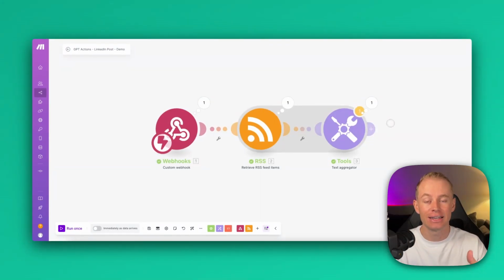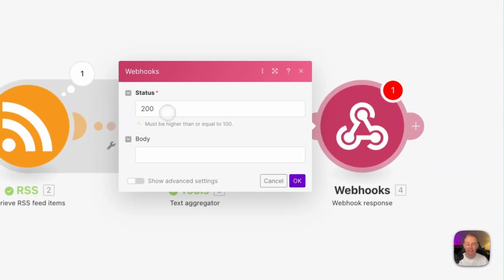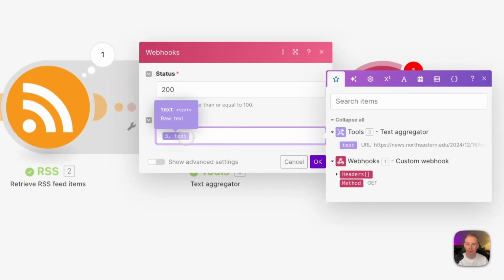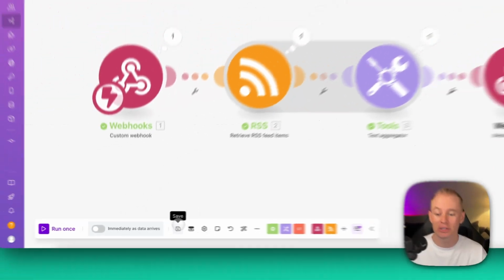Now we need to send that data back to our GPT. So to do that, we're gonna add a webhook response module, and we're gonna say the status is 200, meaning that it was successful, and in the body, we're gonna map in the text from the text aggregator. And that's all we have to do. We're gonna hit OK, and we're good. So let's do this one more time.